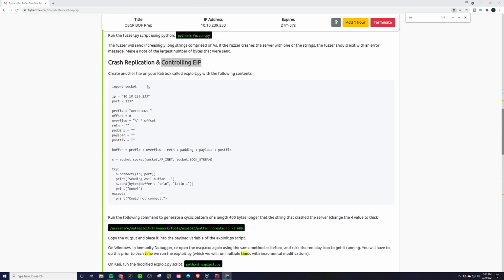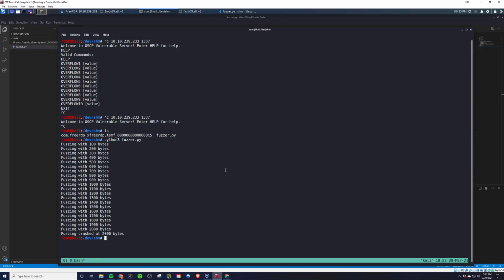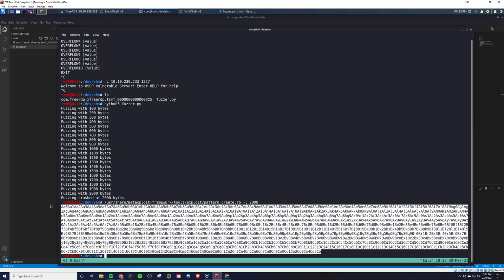That is the ultimate goal here, and then connect back to our listener, right? And so the very next thing we want to do is see, can we control what goes into this register? So the way that you pretty much do that is use pattern create, this tool right here, and you pass in the length of however many bytes it took to crash the server, right? In our case, 2,000. So we're going to change this 600 to 2,000. So let's do that. And what it's going to do is generate a string of random characters here without any duplicates or anything, that is 2,000 characters long.